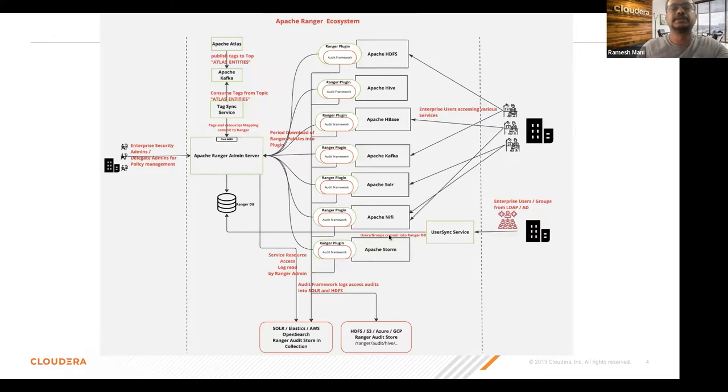And how do you manage this? In a typical Ranger-enabled ecosystem, you will have a Ranger admin server, which is a centralized server where you will have all these services having their policies controlled by the security team of an enterprise.